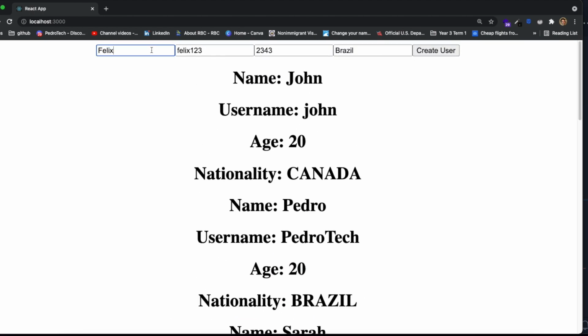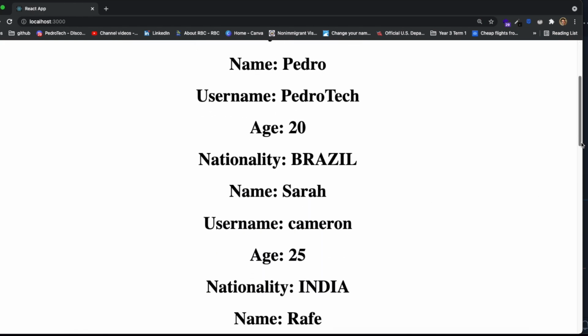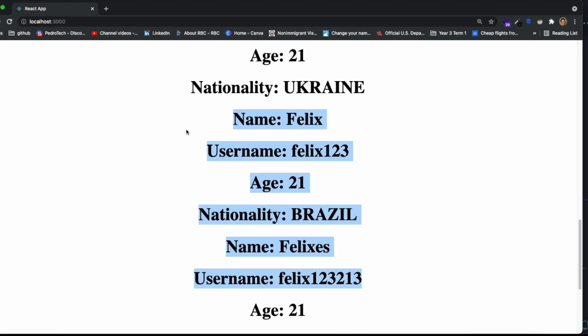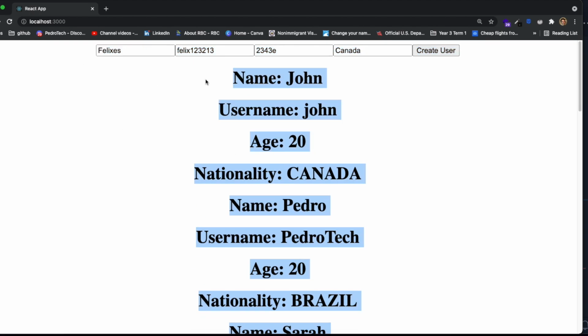I can add Felixes or whatever, just another user, different age, make it from Canada, and I click create user. The new user should be down here at the bottom. And this is good because it is refetching the data, it's getting more data, it is updating everything on our screen based on the new data in our GraphQL API.